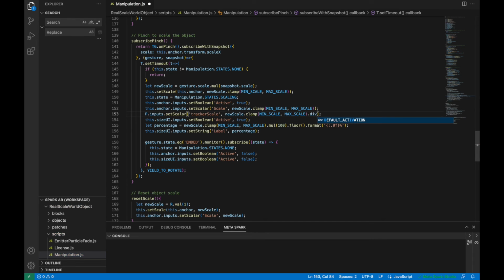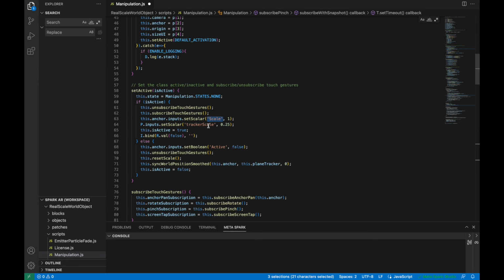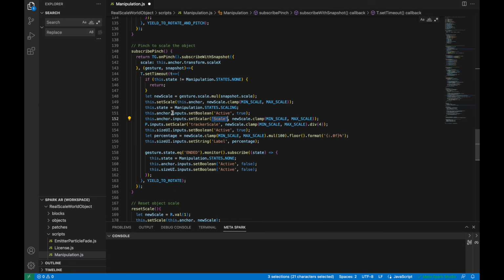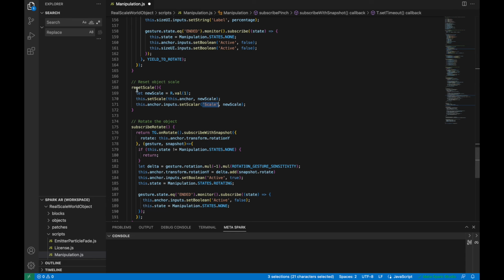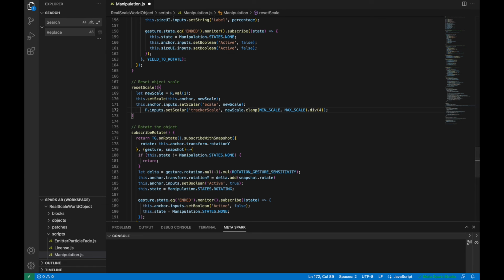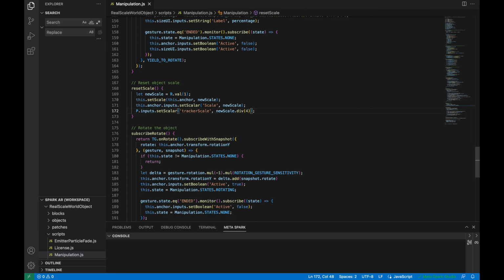So I'm going to divide, which I believe is a valid function. It should work, same as multiply. See, like here they're multiplying it by 100 to get the percentage. So we're using that same sort of method. I just copied my code and I'm going to find the next instance of that, which is here. No, I just went up to the top of the screen. So we have it here, and then we have it here at the reset scale function. So I want to do the same thing here. And I don't want it to clamp. I just want to divide it by 4. Save it. This should work.